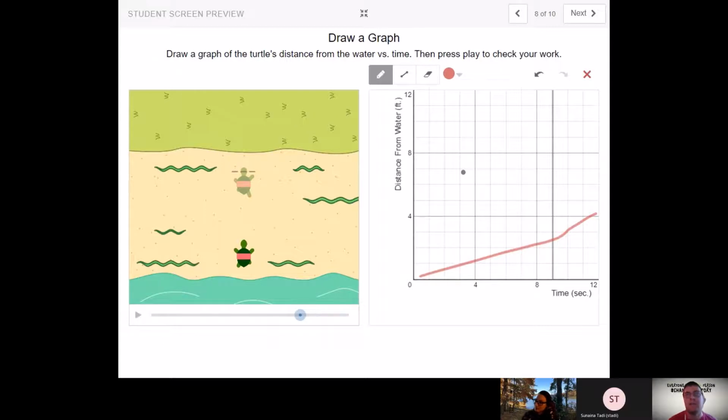The last little hint I'll give you, there is no exact right answer. Be as precise as you can. But just like in the warm-up, somebody was able to make a smooth line. If you all select this line tool, that will let you draw in straight lines as opposed to freehand.